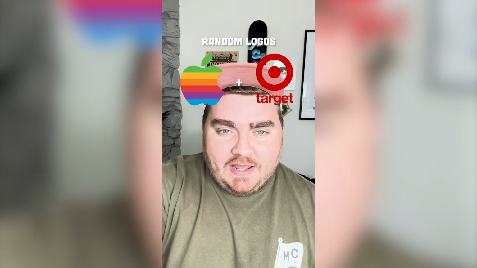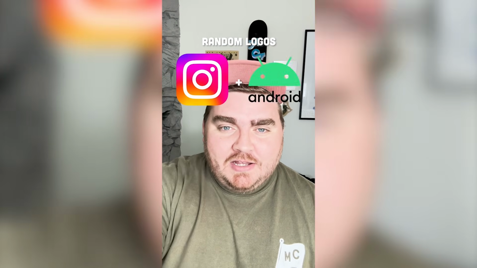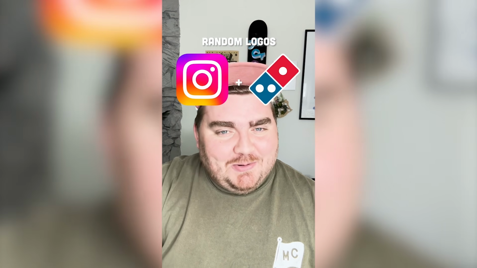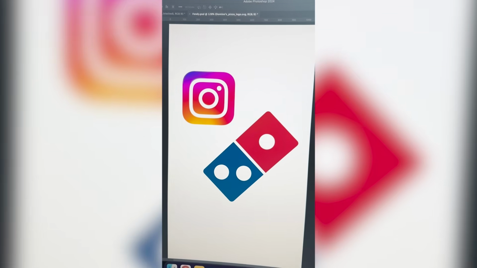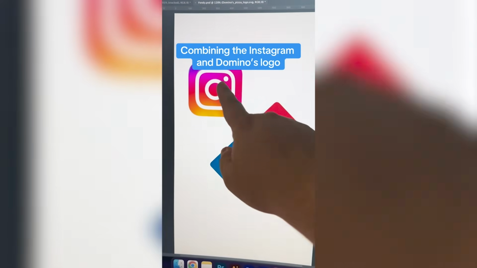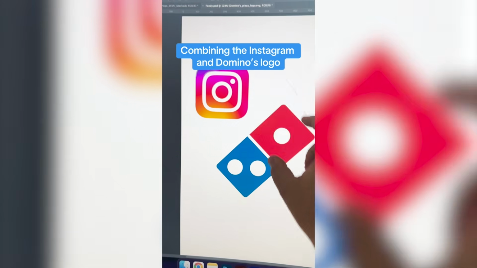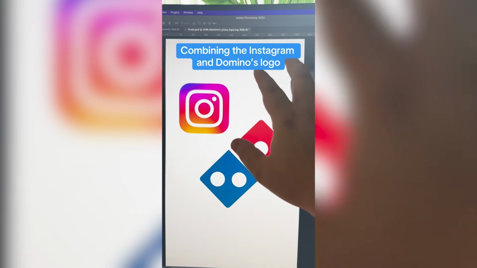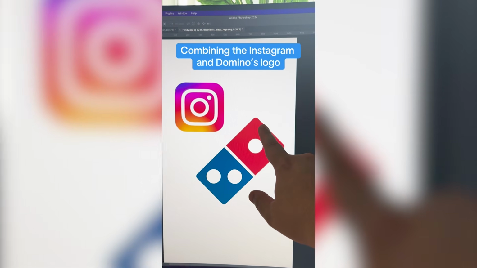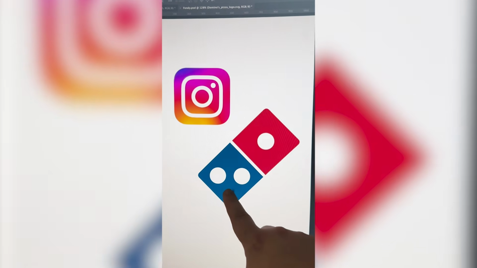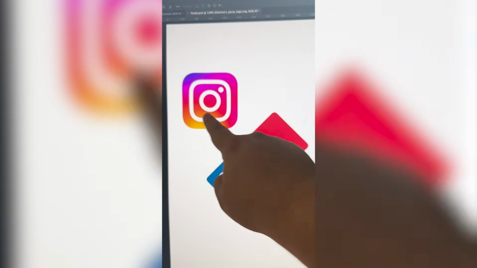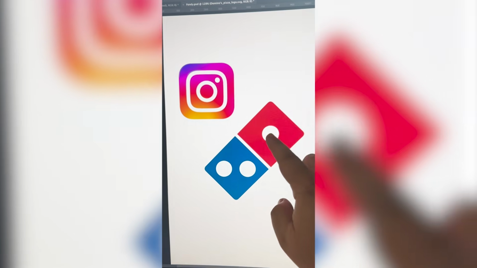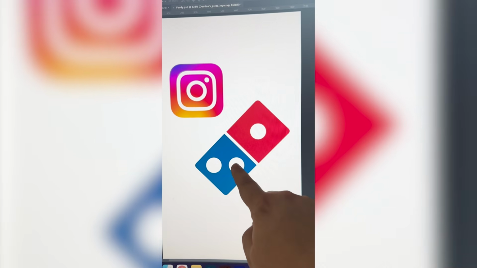Okay, up first we have Instagram plus Dominos. Okay, let's go. Okay, so I'm kind of thinking what we do is we take this and we turn it and make it be the same size as these, and then we kind of do an overlay to make one half be a little bit more red and one be a little more blue.